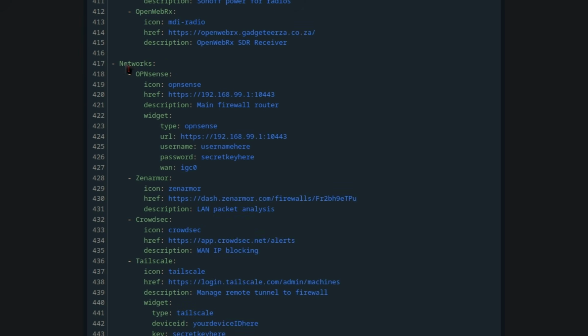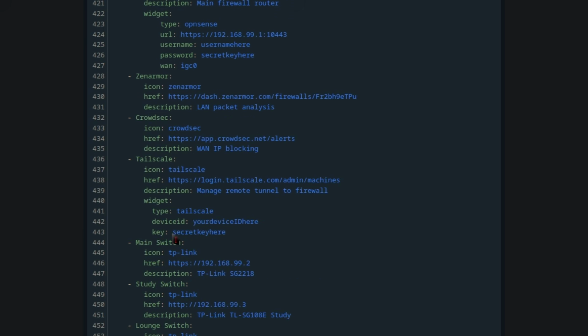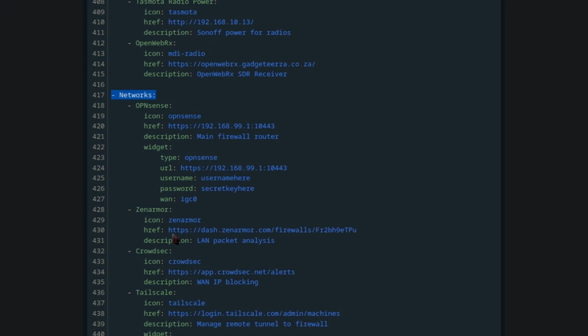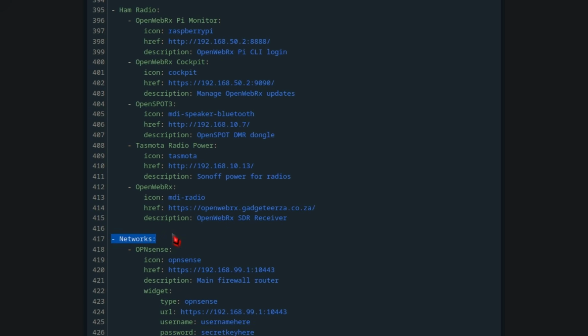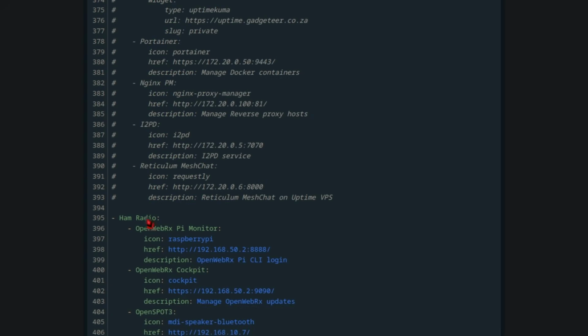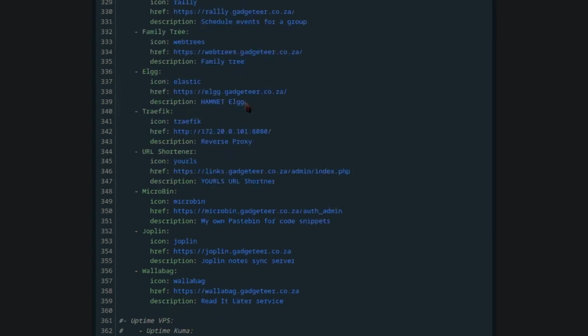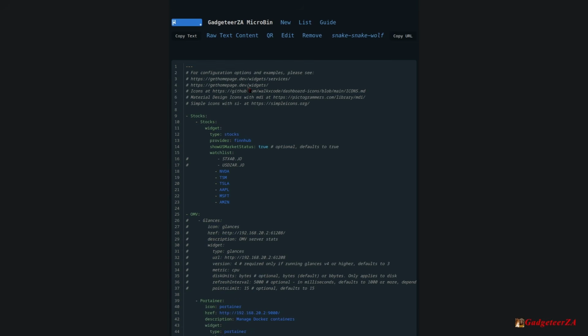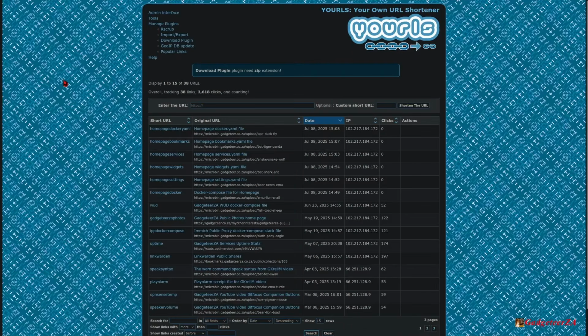Then the next section there is networks. There again, it's left aligned for the main heading and the various entries under that. I think under the settings, we're going to see more clearly how these were laid out differently on that page. But that then is the services.yaml file. The next one we can just have a look at is the widgets.yaml file.